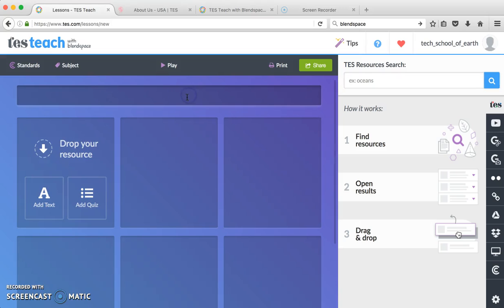Let's start with the title. I'm going to call this Wix tutorial. And you see here on the right hand side where the resources are. You've got search for Google, you've got inserting web pages, you can pull from Dropbox, you can upload media from your machine, Common Core standards, which there aren't that many at this point, but this is a fairly new initiative for TES, and you can search YouTube.